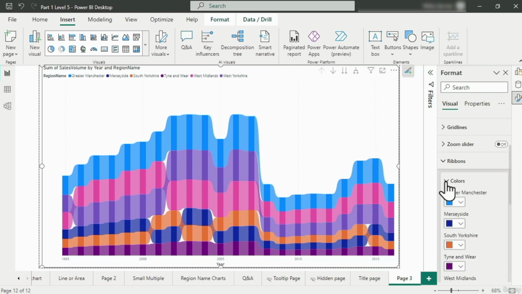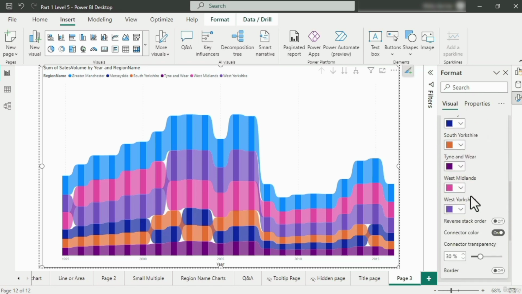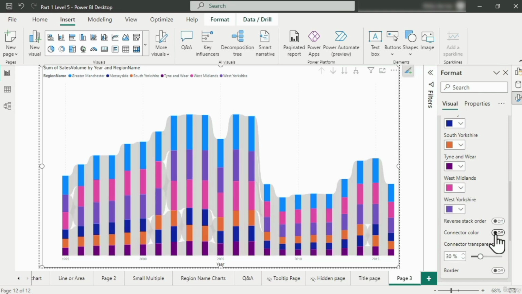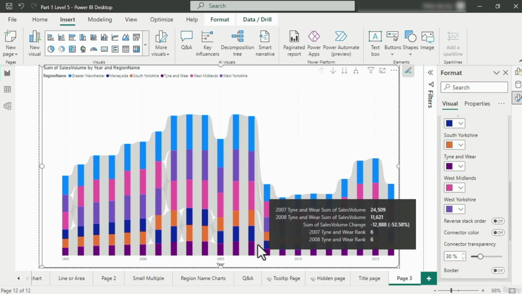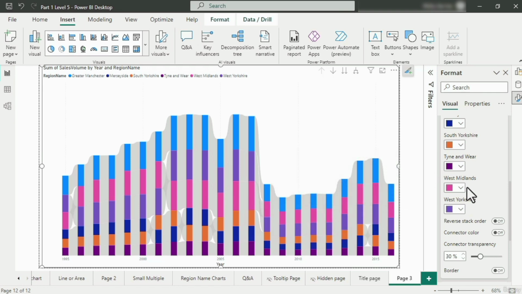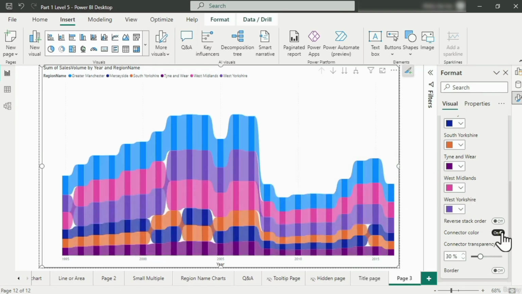Do the series colours need to match throughout? So red here is entirely South Yorkshire. Without that, we would have a lot of greys in between. So these are the actual ribbons where it can flow in between. I can't really see the use of that. So I always have this on.